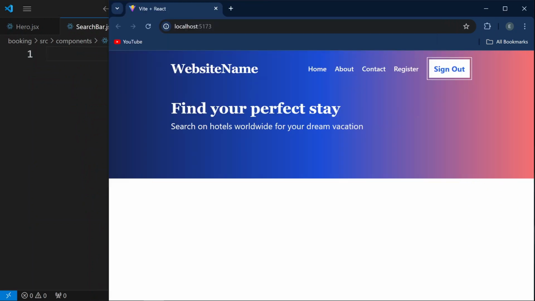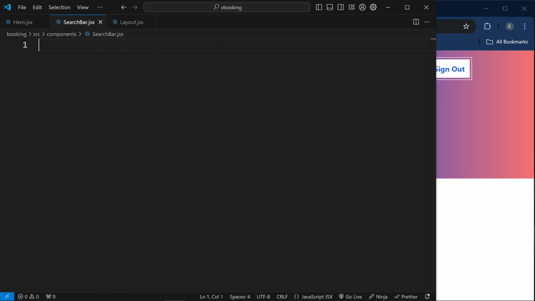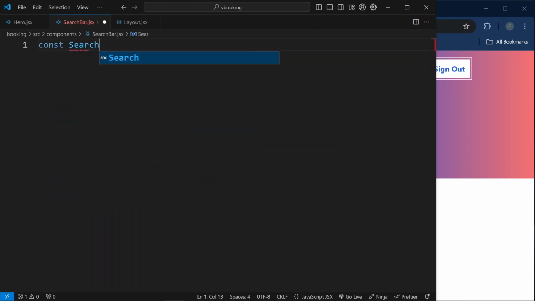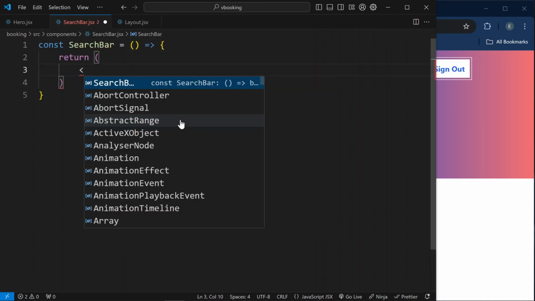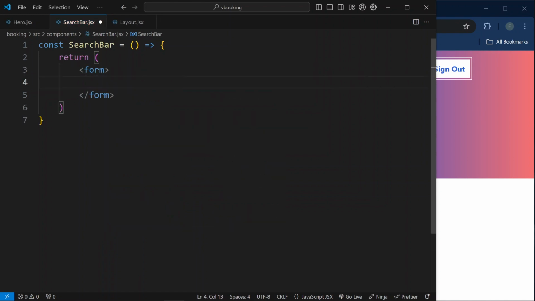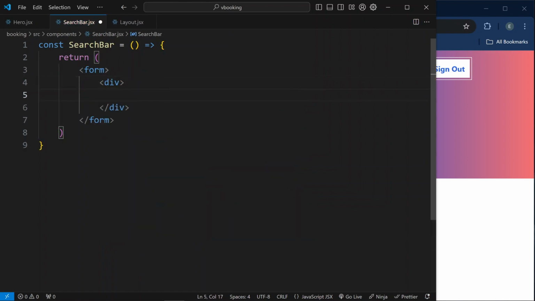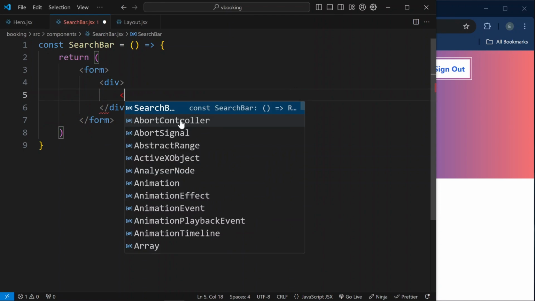Let's expand them like this, and let's first create our search bar component. Const SearchBar equals an arrow function that returns, and inside we have our form, and inside our form let's create our first div, and inside we are going to use a React icon. To be able to use them you first have to install the React icons package. We have already installed it.